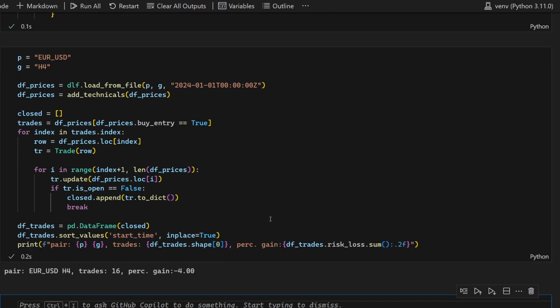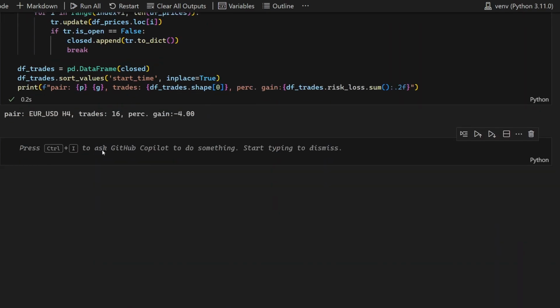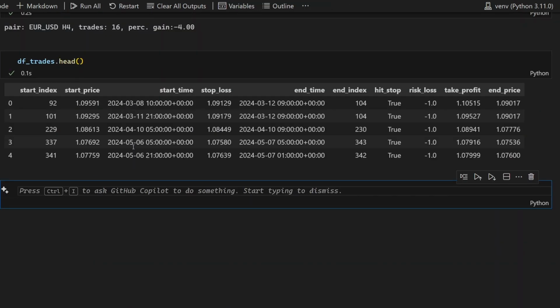So let's run this on the 4-hour candles. It'll be very quick, indeed 0.2 seconds. So we found that we made 16 trades and we lost 4%. Well done. Now before doing anything else or shouting or screaming at the screen, what we should do is take a quick look at the trade's data frame just to make sure that the data looks like it's making some kind of sense.